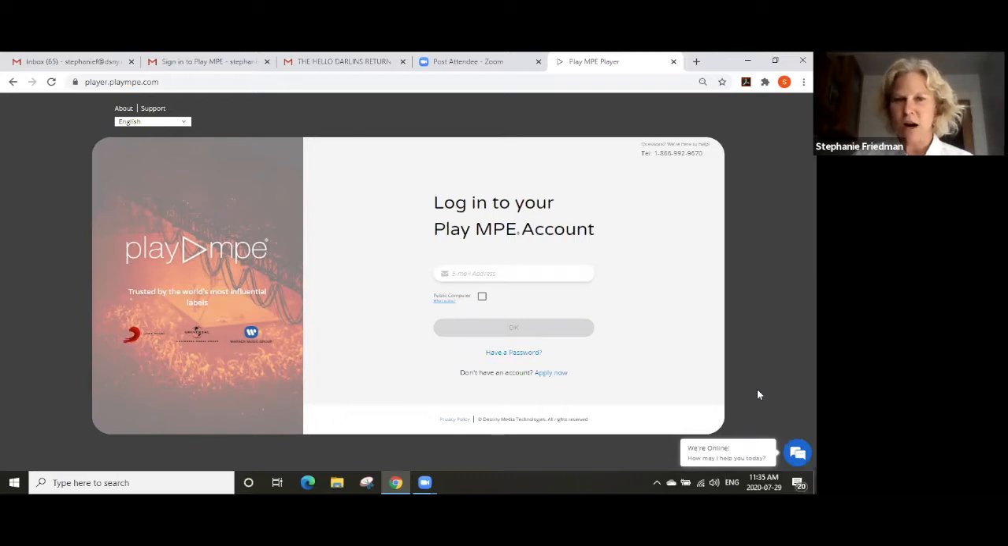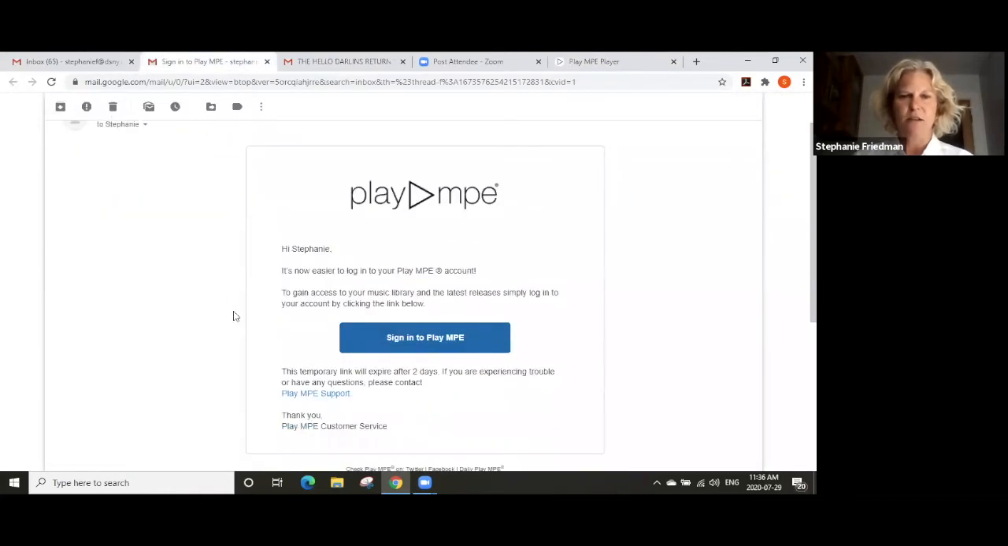The very first time that you log into the account, you're going to want to go to player.plaympe.com. Most people will have received a welcome email at some point since January. But if you don't have access to that welcome email, just enter player.plaympe.com. You'll come to this screen. Enter your email address here, and once you hit submit, you're going to receive an email like this that tells you that you're ready to log in and sign into your player.